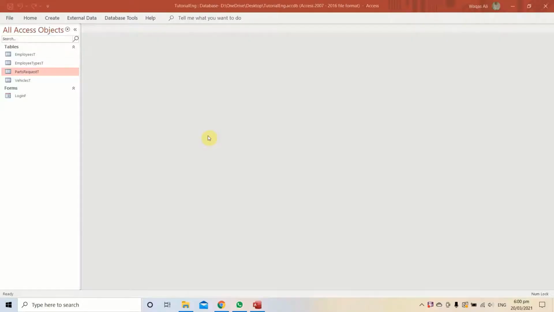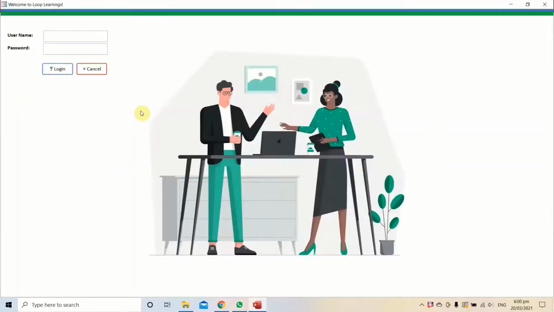So now we are in Microsoft Access, and in the last video we made the login screen. We haven't done coding yet. As I mentioned, we are going to create a structure first, and then we are going to embed the coding behind each object or element. So this is what we made in the previous video.